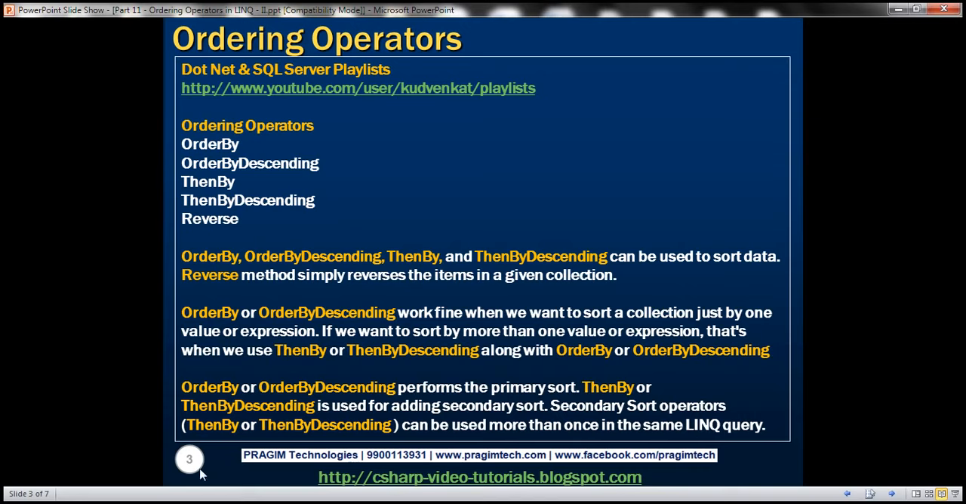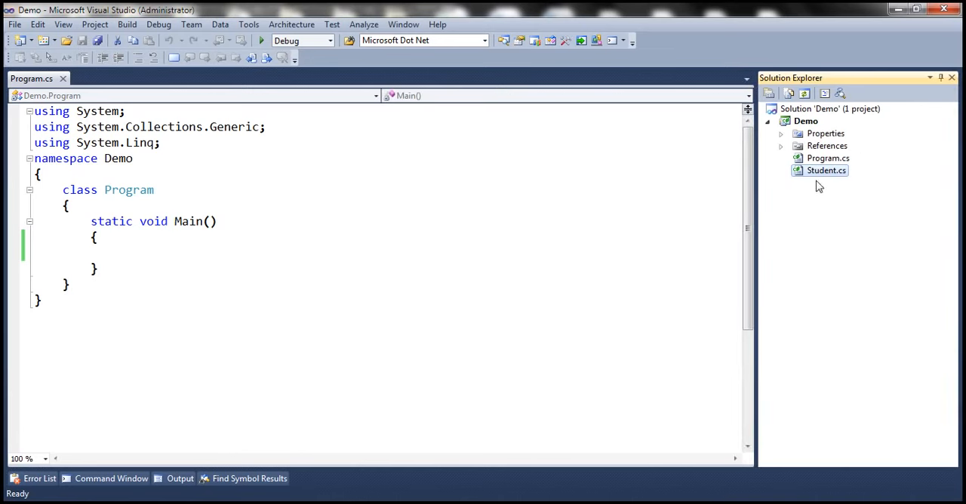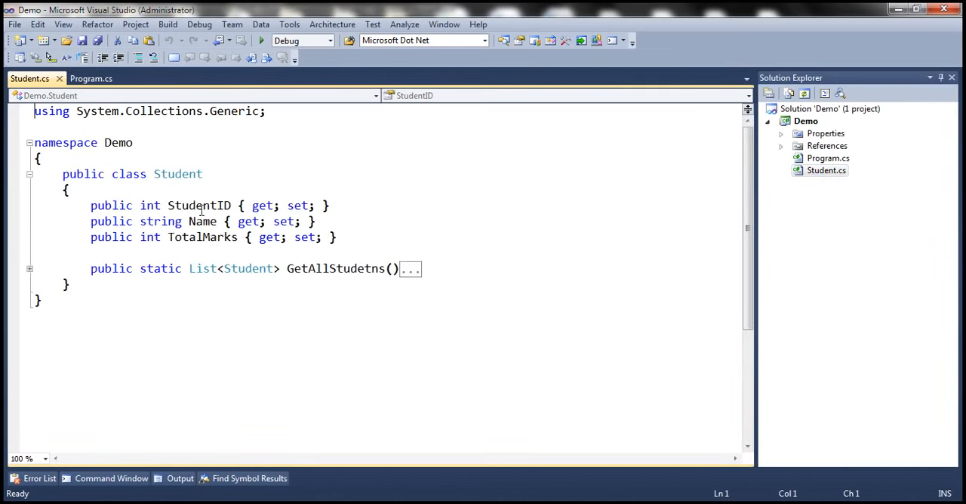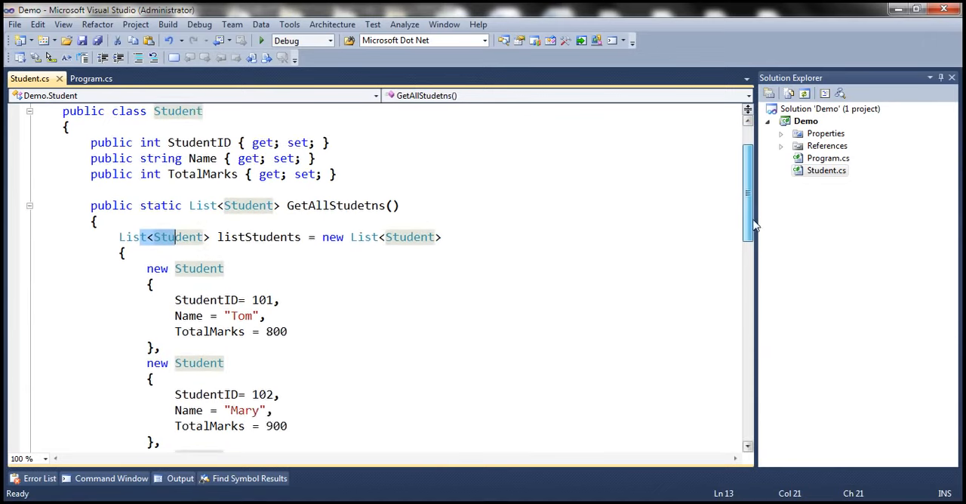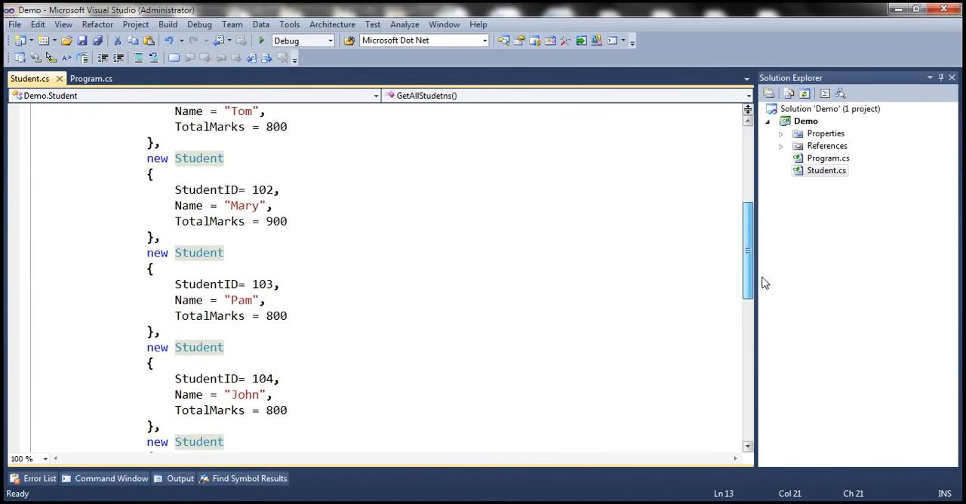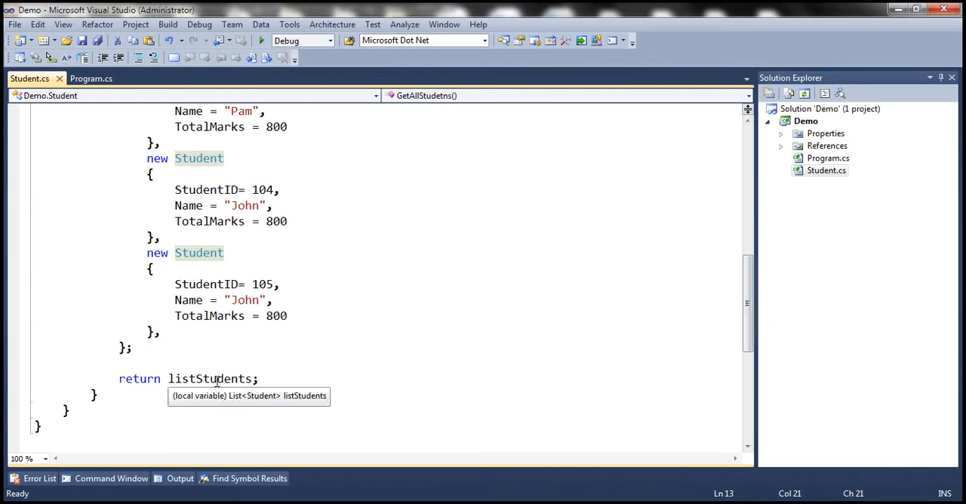Let's flip to Visual Studio. Here I have a new console application. All I have done so far is create the Student class with these three properties: StudentID, Name, and TotalMarks. In addition, we have the static method GetAllStudents, which returns a list of student objects. If you look at the implementation, we are creating a variable of type List of Student, which at the moment contains 5 student objects. Notice that there are 4 students who have got total marks of 800. And then finally the method returns the list.